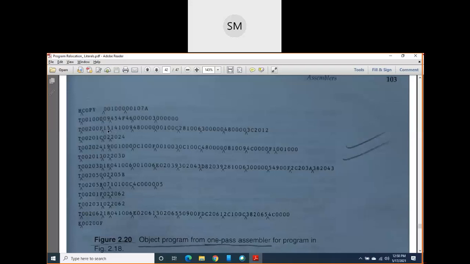That 15 only I have written here. Have you got how it is 15? Okay. Now, after this 2012, 3C2012, next object code, I should write it as here 00100. But I have taken it into next new text record.